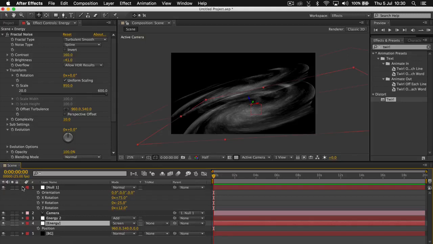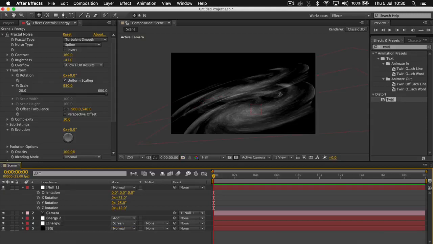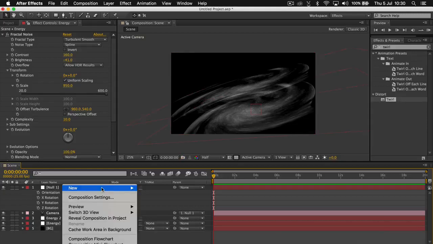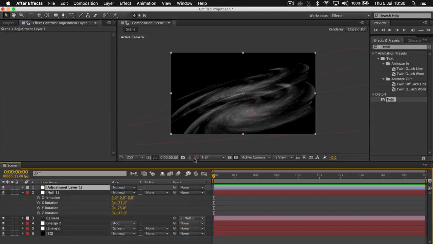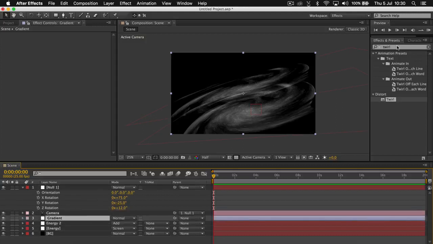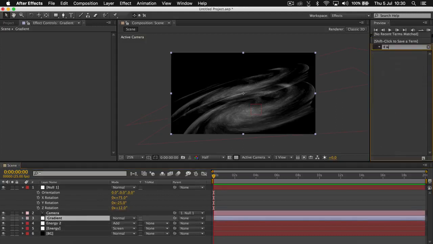So we haven't got much going on as of yet, still looking a little bit strange. So what we're going to do now is add a little bit of colour to these swirling vortexes. So we'll create a new adjustment layer, and we'll call this gradient. Just put it over our energy layers, and we're going to be using an effect called four-way gradient.